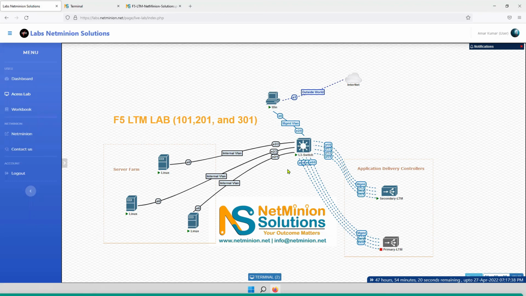Yeah, sure. GTM has changed nowadays. Its name has been changed. It's DNS now. Yeah, correct. All my vendors are saying no more GTM. They call it DNS.